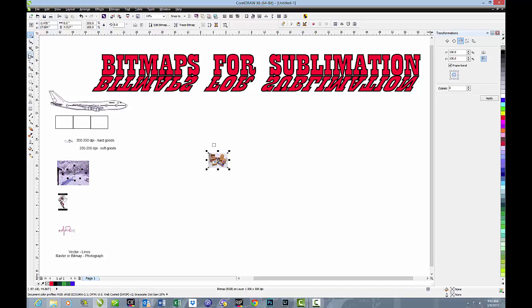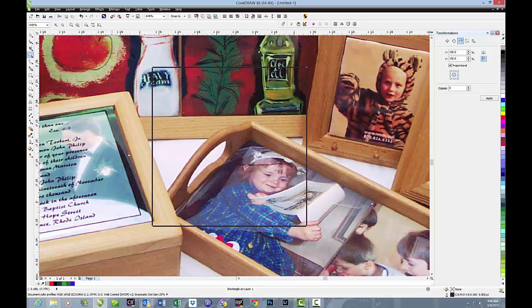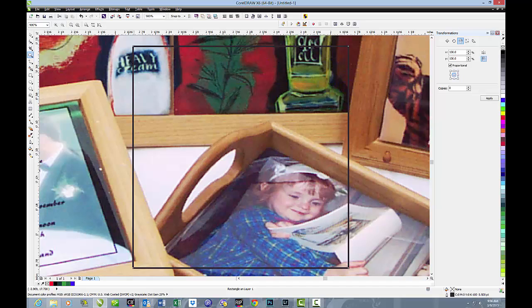So we'll zoom in, and we're going to look at the pixels in this particular photograph. We can take our box and place it anywhere we want to. It doesn't make any difference. And then we're going to zoom in on the box. And as we continue to zoom in, we'll begin to see pixels. You can see some of them up here.